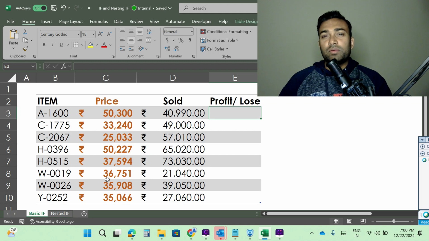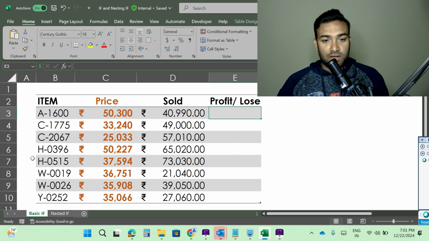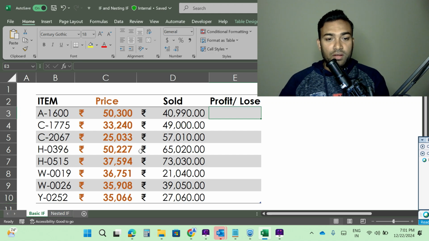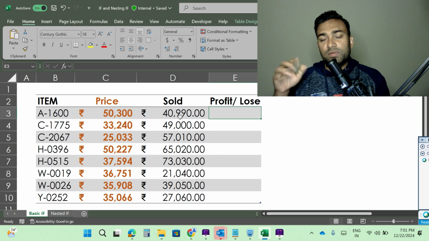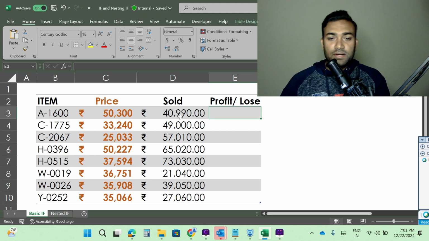You just get some dummy data, or you can create it from any large language model like ChatGPT or Copilot. All these platforms are there. You can download or create some data, with multiple rows and multiple columns, and then you can practice. In this video I have taken one small example, dummy data. Here item code is there, price is there, actual price is there, and the selling price, how much amount they sold.